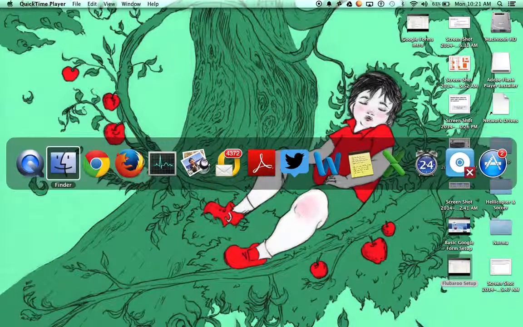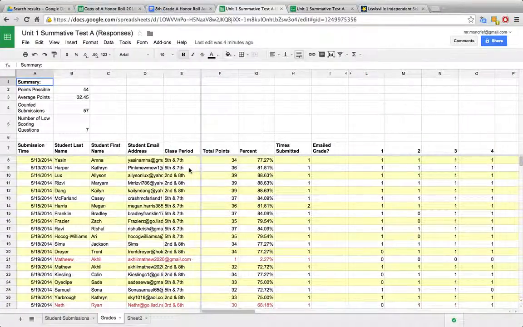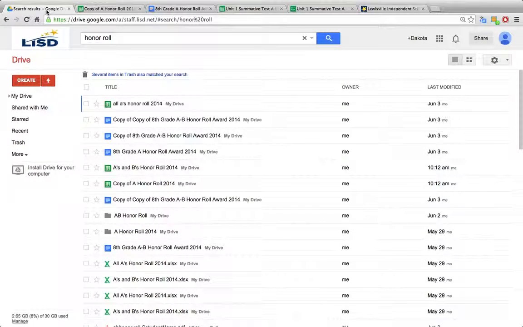Hello again, it's Dakota, and I'm going to be walking through another Google script setup, but this one is going to be called AutoCrat. And AutoCrat is a data merge script that runs through your Google Forms and Google Spreadsheets.